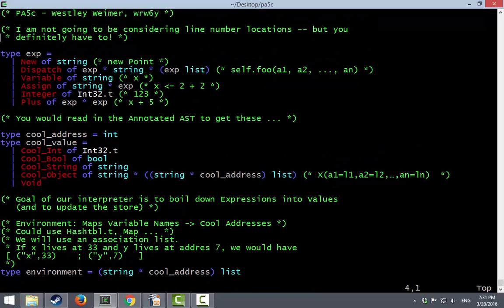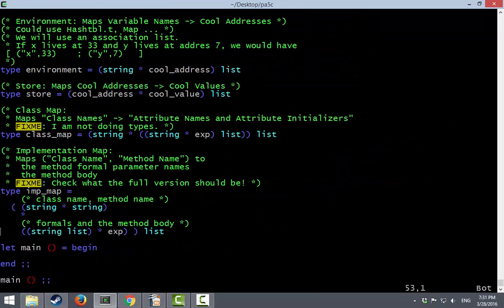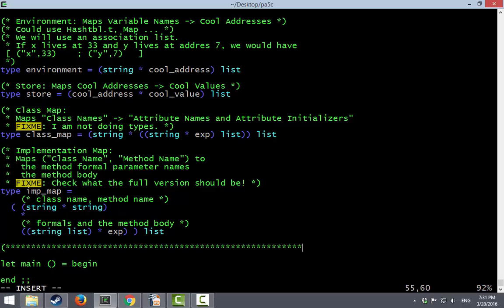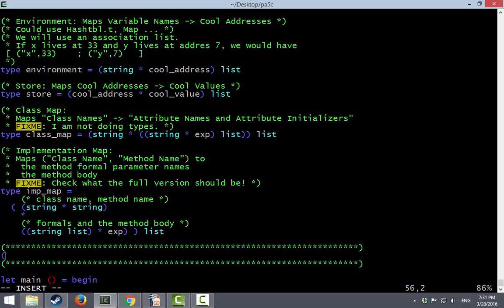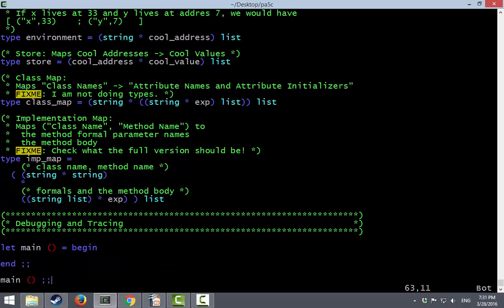Now, once we start having expressions or values or environments or stores, we're going to want to print them out. So I'm going to have some debugging, maybe some debugging and tracing support, right? Oh my gosh, do I really have to do this? I guess I do. All right. So we want to have some debugging and tracing support. And I'm going to bring in an interesting little trick from OCaml.